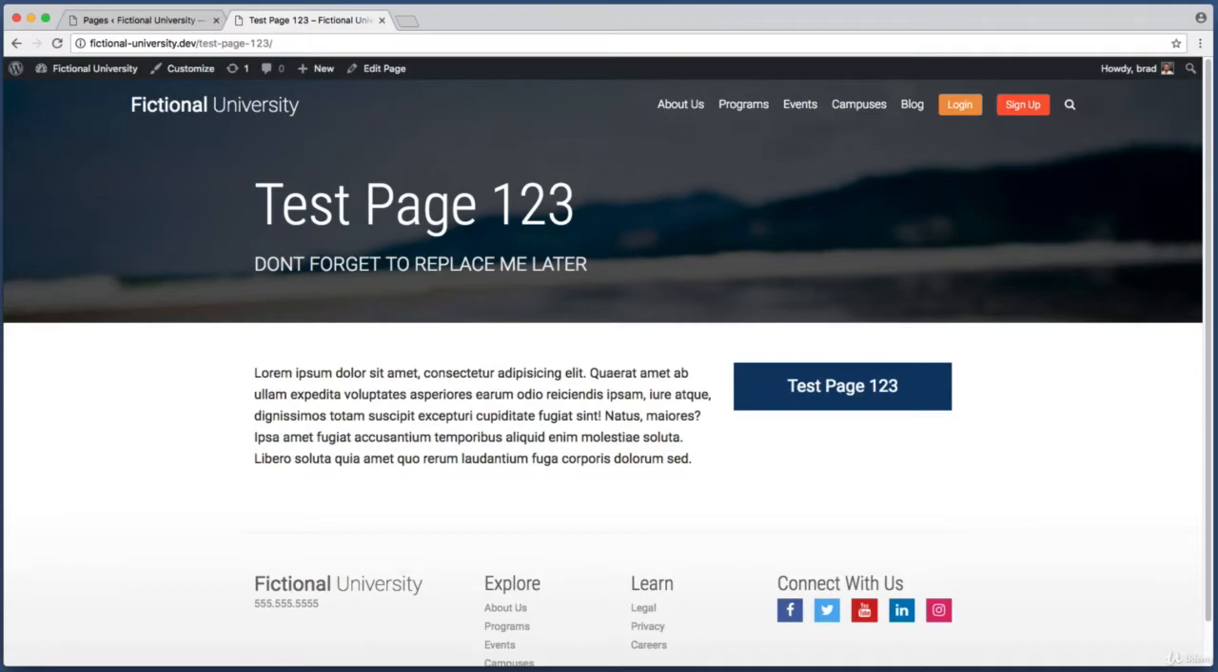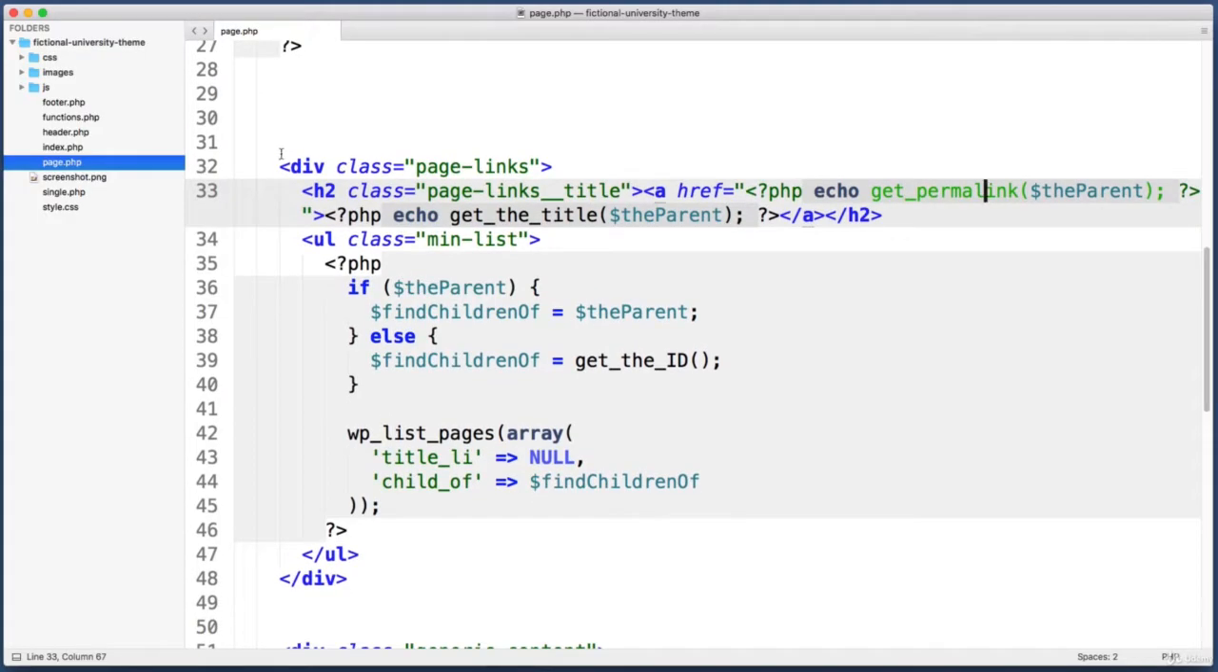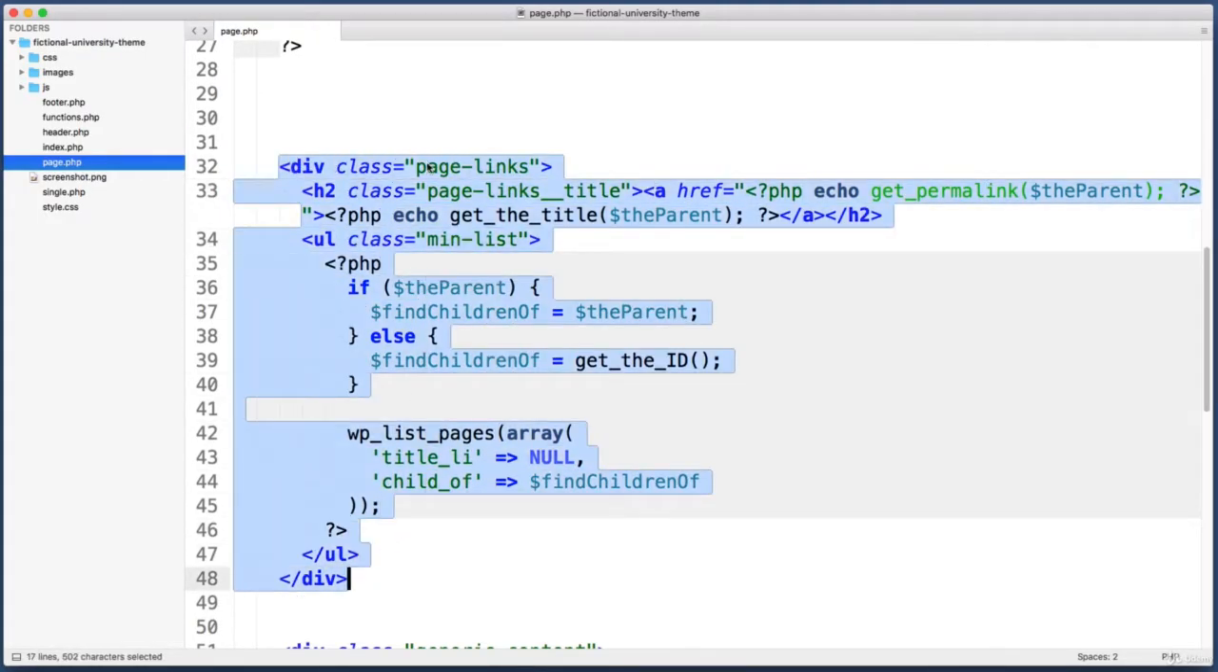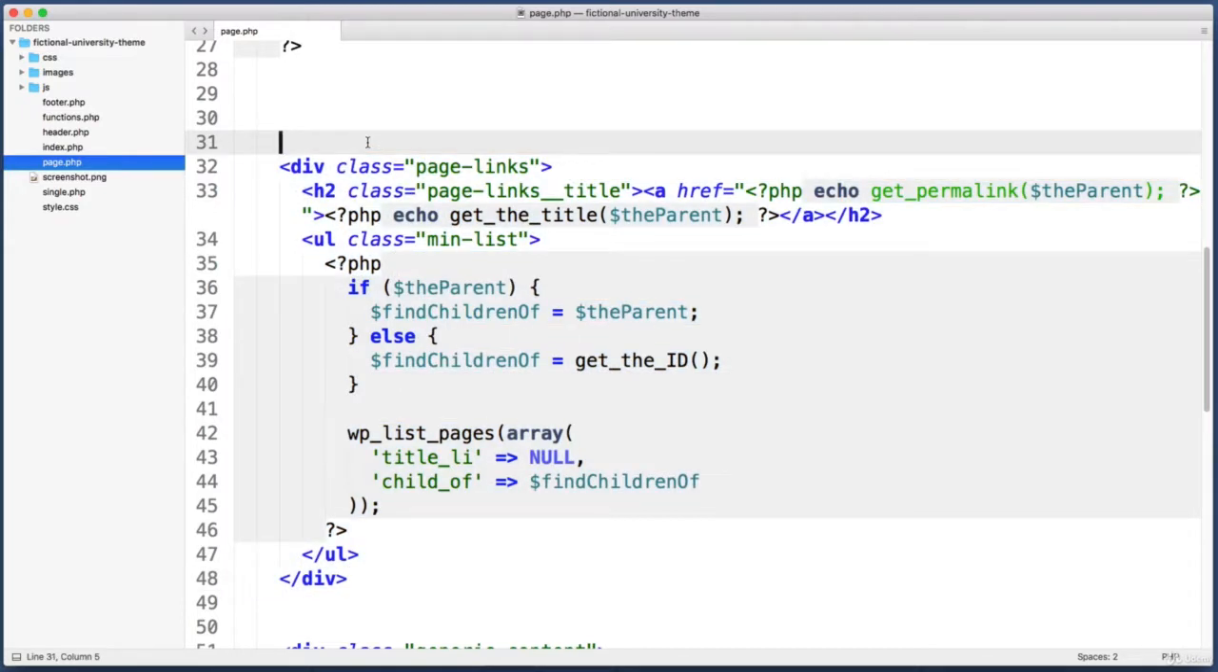So back in our code, what I recommend doing is wrapping this page links div, just wrapping that entire thing within a PHP if statement.